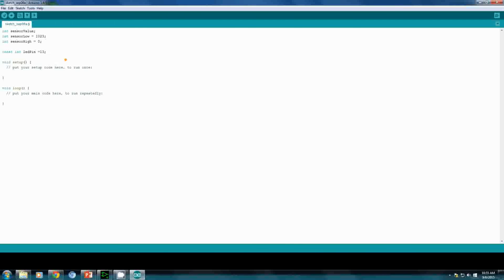So that takes care of the variables and the constants that we need. Let's move on to the setup function.